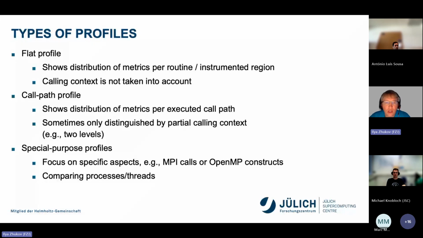And there is also a special purpose profile, which is focused on only specific aspects, for example, MPI calls or OpenMP constructs, where you can compare processes and threads.